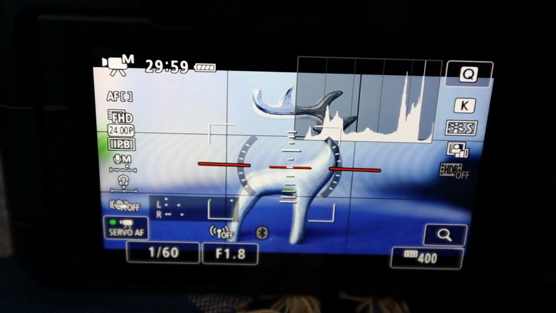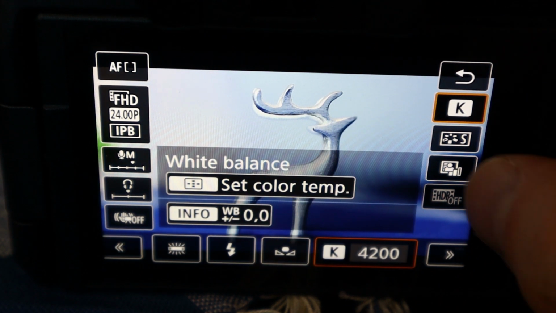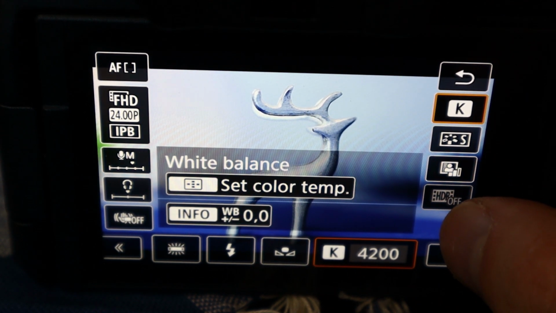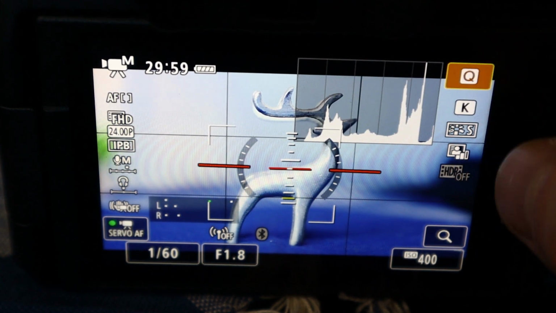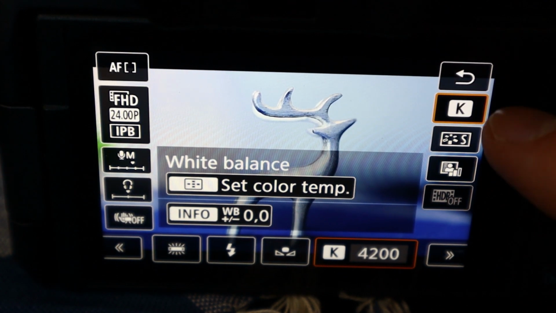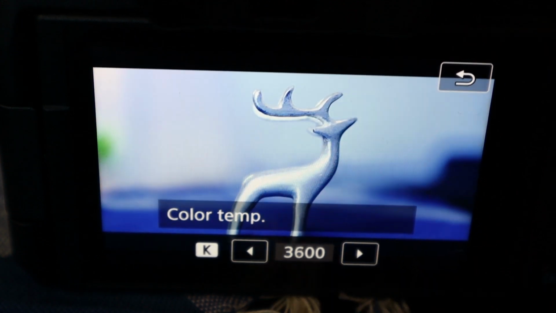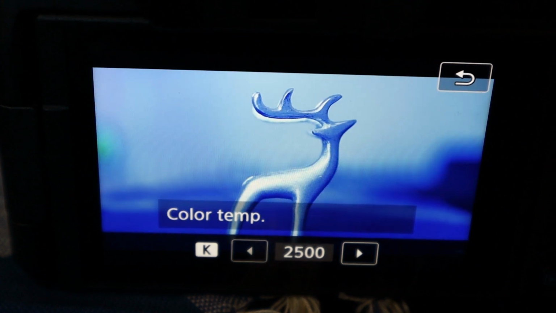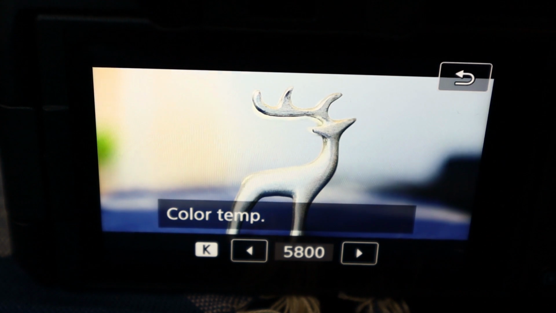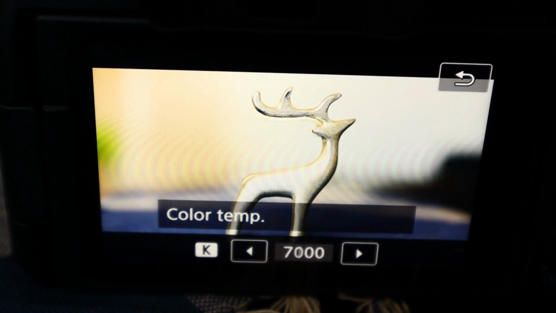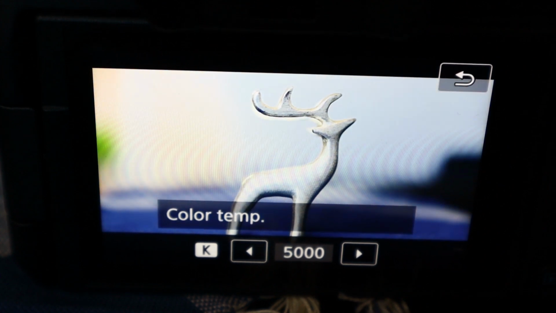You can simply come in here to the front screen and press the Q, and then come down to your white balance, and then come over to the K and just spin it until it hits, and then set color temperature, and then just spin it until everything looks about the normal temperature. You will know because it looks like what you're looking at right there. And then you hit OK. Back out of that. That's how you set the color temperature.